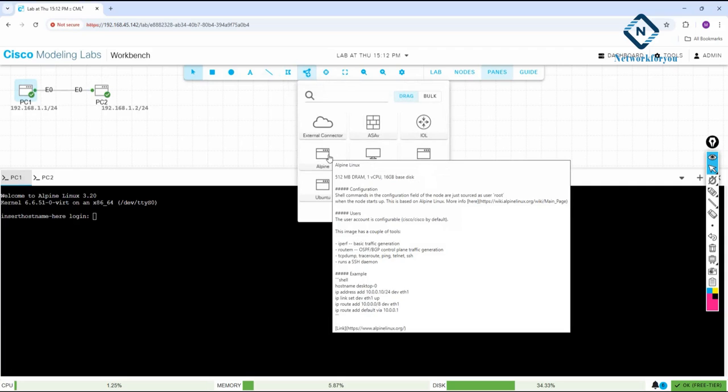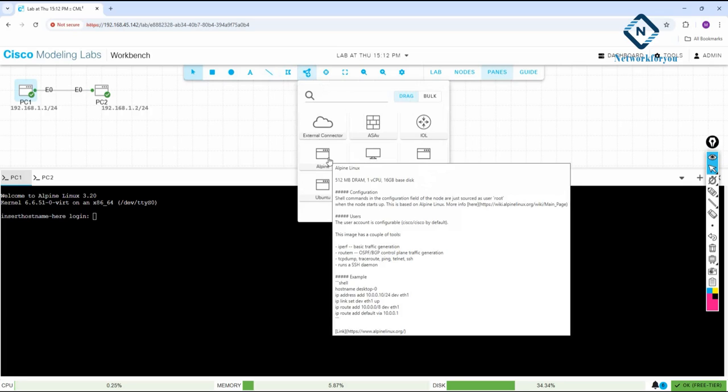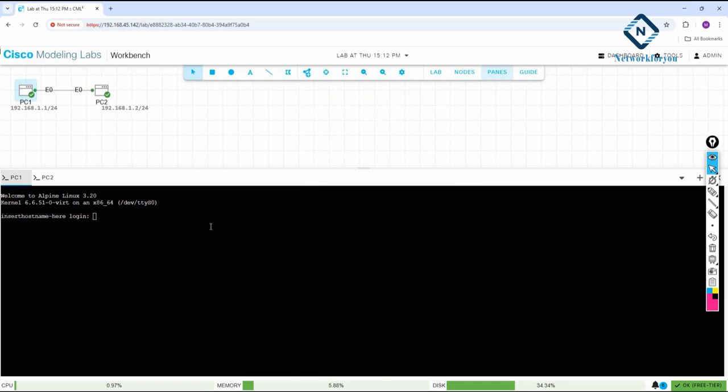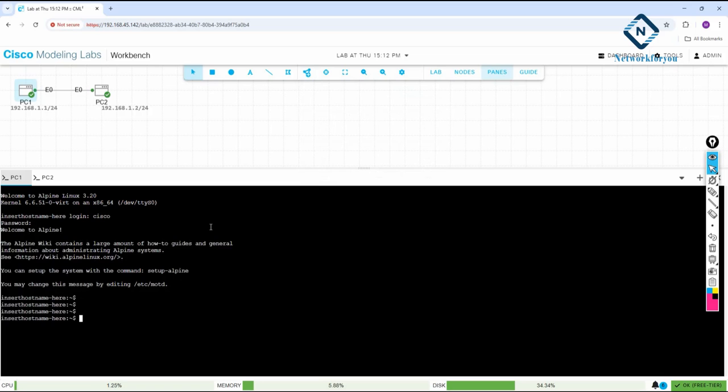I am taking this device, so if I keep my mouse on the device, you can see that the user account is configured as cisco by default. So the login detail will be cisco. I will write here cisco, then the password cisco, press enter. You are inside PC1 now.